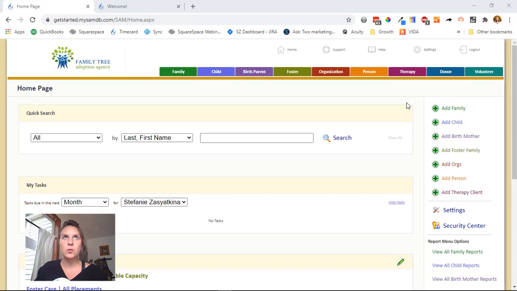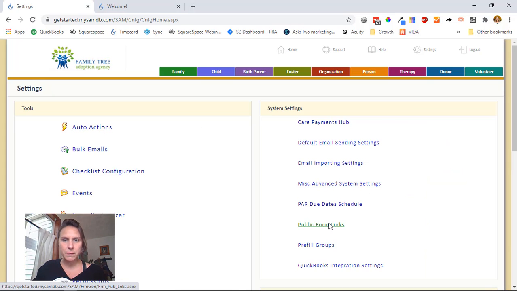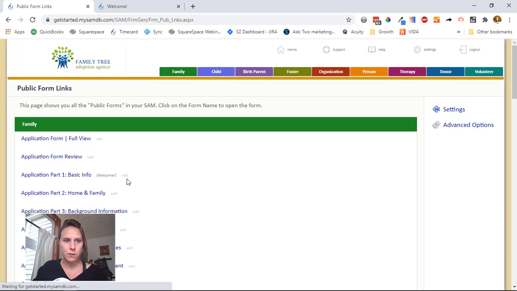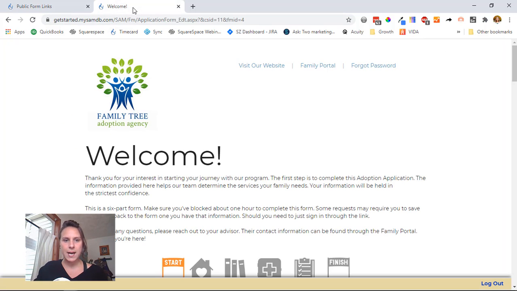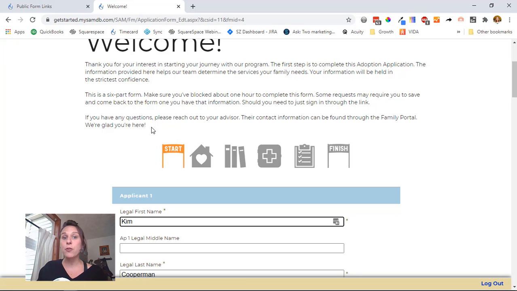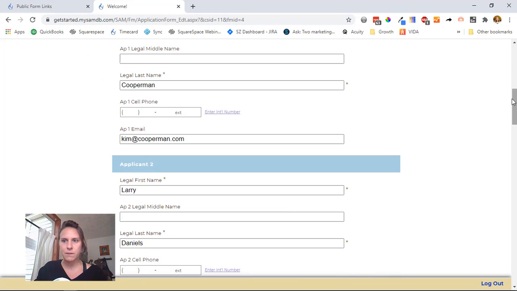I'm going to show you how to create a full view form for end users where they enter it in multiple parts. So let me show you what I'm talking about. Under settings, public form links, I've got this application form broken into 6 parts, 1 through 6, so that it makes it easier for the end user, or the family in this case, to enter the information one at a time. If I look at it as how the family sees it, they can enter basic information.